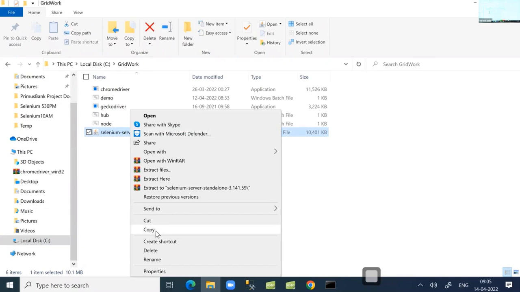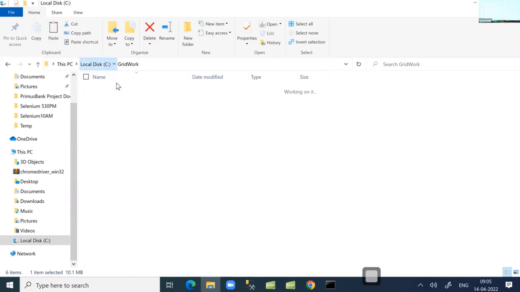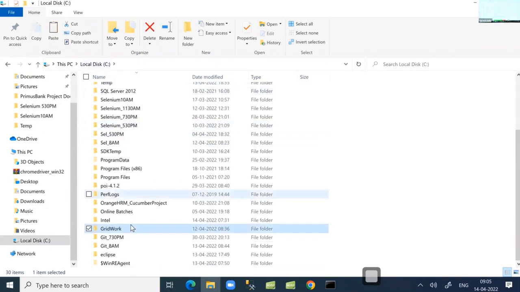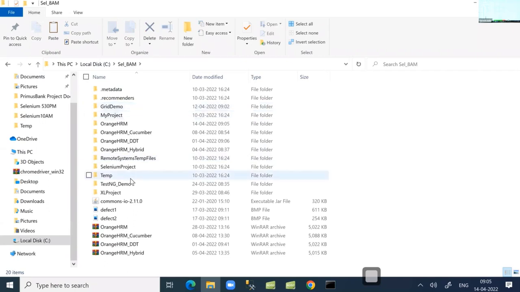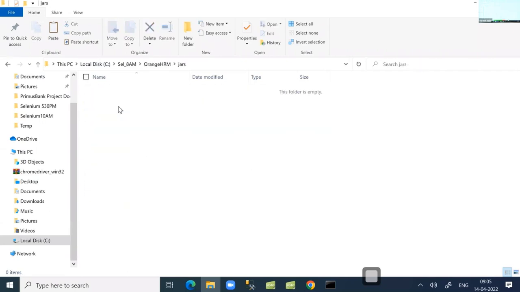Here I have the Selenium jar file. I'll save it inside my jars folder. Also, I need the TestNG jar file.